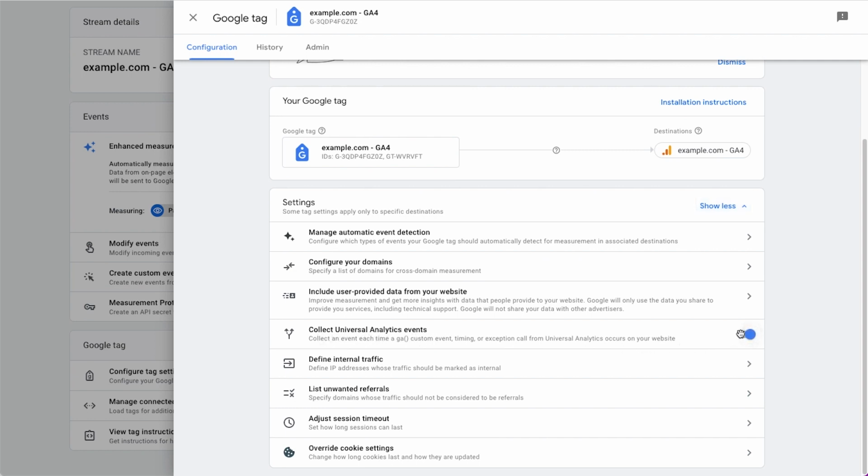By turning this toggle on, so long as I have the global site tag installed for Universal Analytics, all of the category action label formatted events, as well as some other event information, will be forwarded to the connected Google Analytics 4 property.